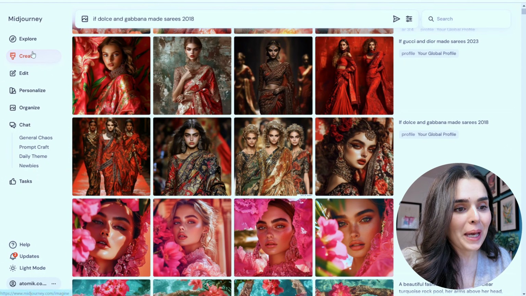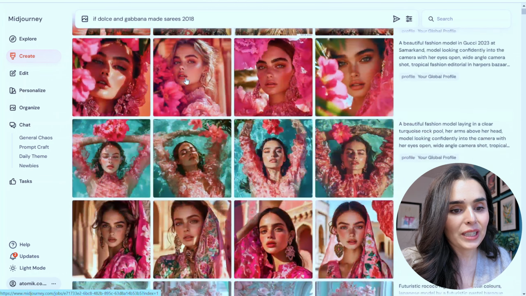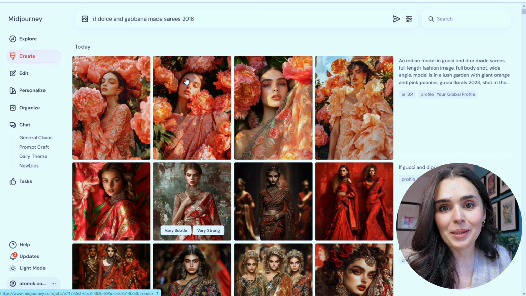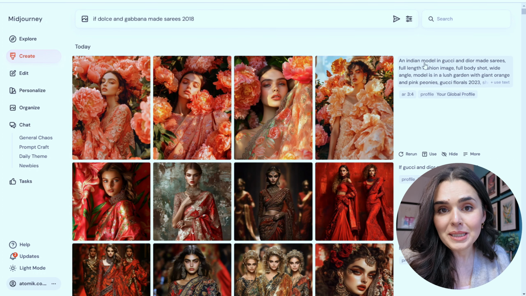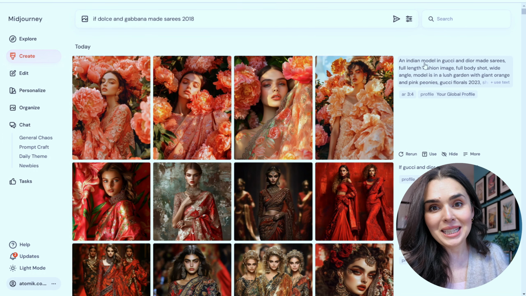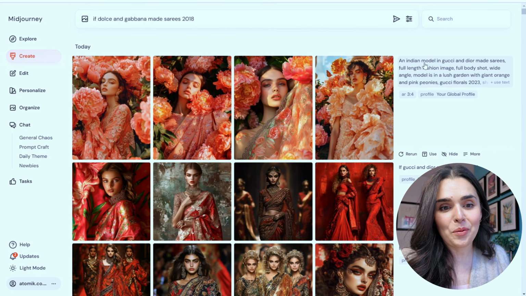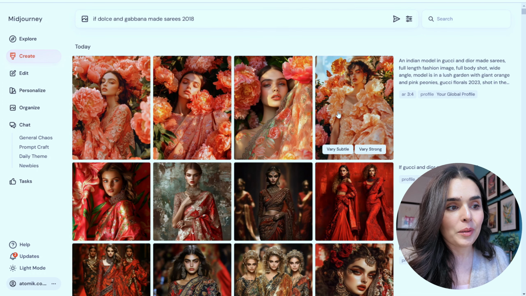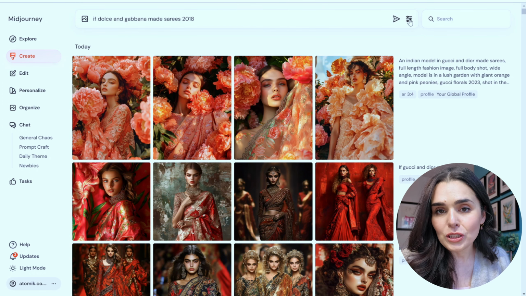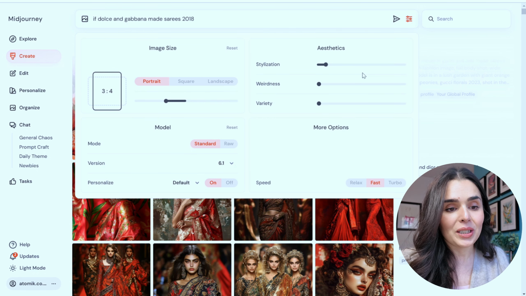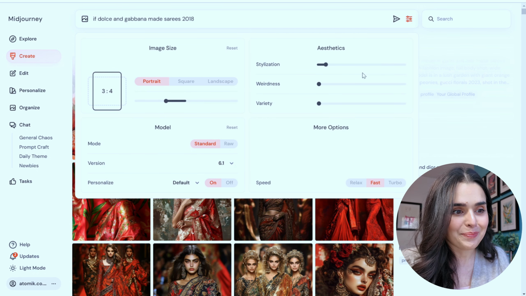So on the create page, you can see that I've got a number of creations, and there's a few ways in which I create my images. So there's the prompt itself, and I do have a little bit of a guide on how I create my prompts. My style of prompting is a little bit more specific, so my prompts tend to be quite long. But I also have a number of parameters that I default to when I'm creating images in Midjourney. So I'll take you through some of those parameters now.